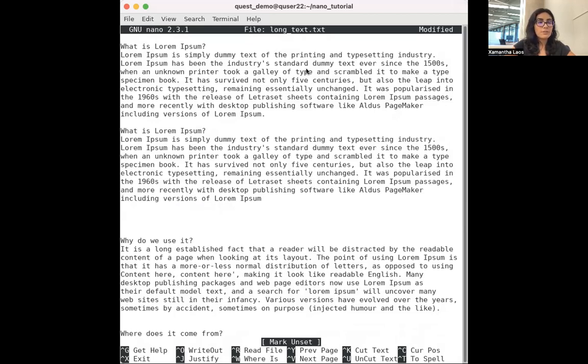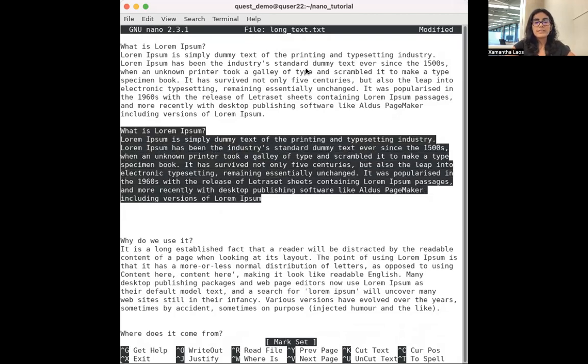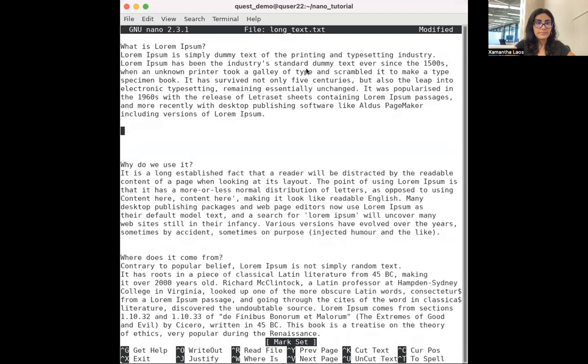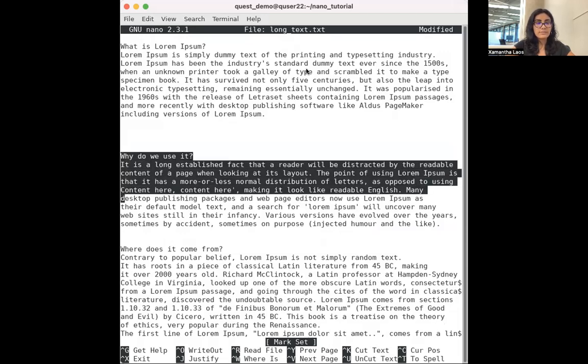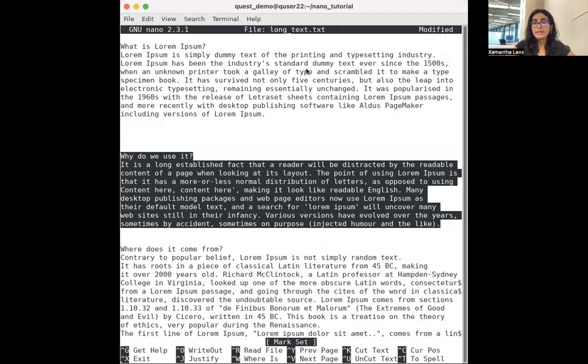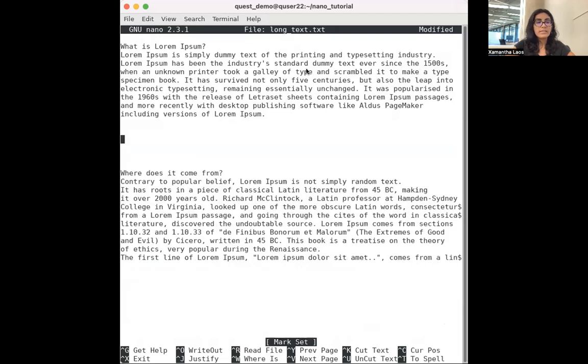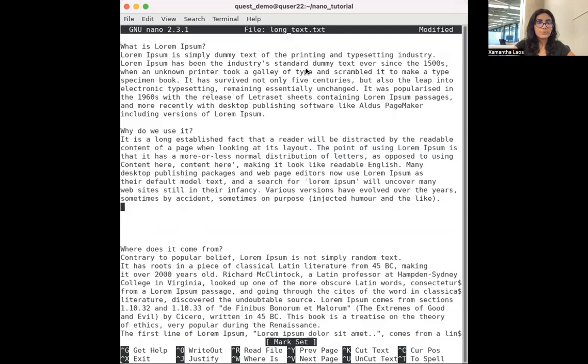So now that I have copied and pasted this whole first paragraph, now I want to delete it. So first I will select the text, Ctrl+6, and then to delete it, I can click Ctrl+K. And now it's gone. You can also use Ctrl+K to cut and paste. So for example, first I select it with Ctrl+6, then I cut it, Ctrl+K, but let's say I want it back, then Ctrl+U.